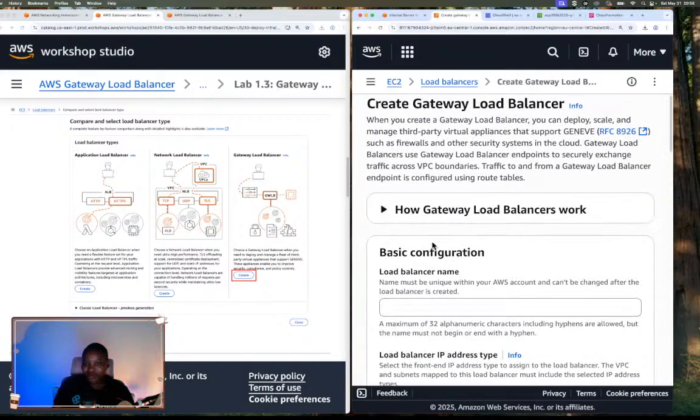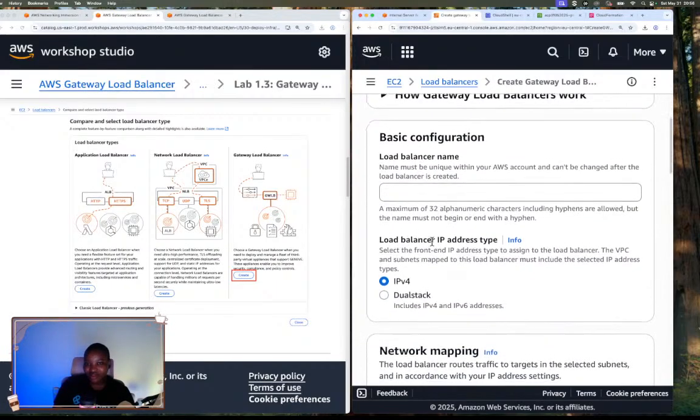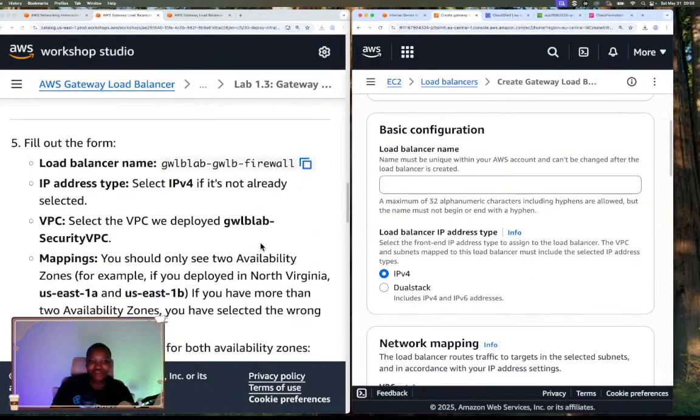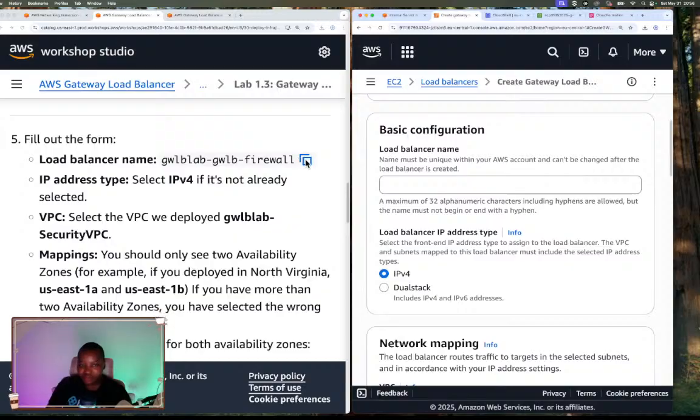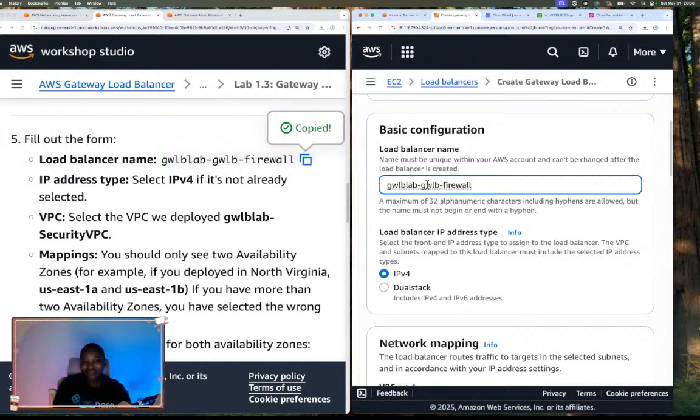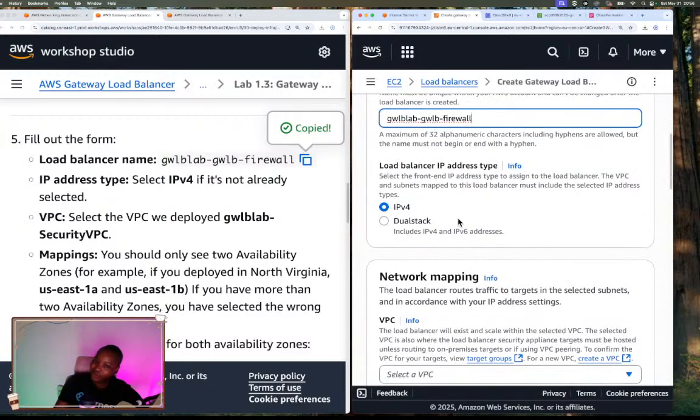Okay, I won't be going over again how gateway load balancers work, but we'll be following the instructions here to use the exact same values that they use. So the load balancer name is going to be GWLB lab, gateway load balancer lab, hyphen gateway load balancer, GWLB hyphen firewall. That's it. We're using IPv4. Dual stack means IPv4 and IPv6, but we're using only IPv4.